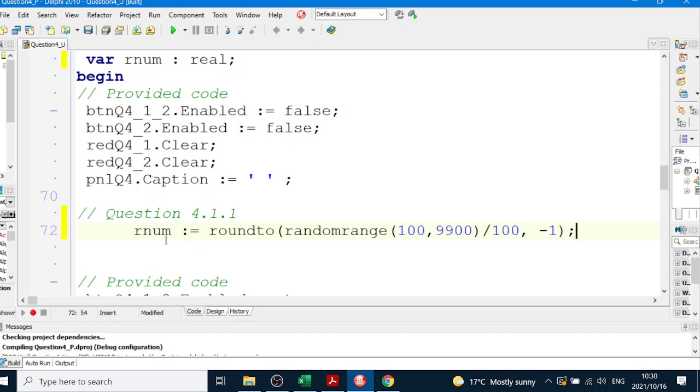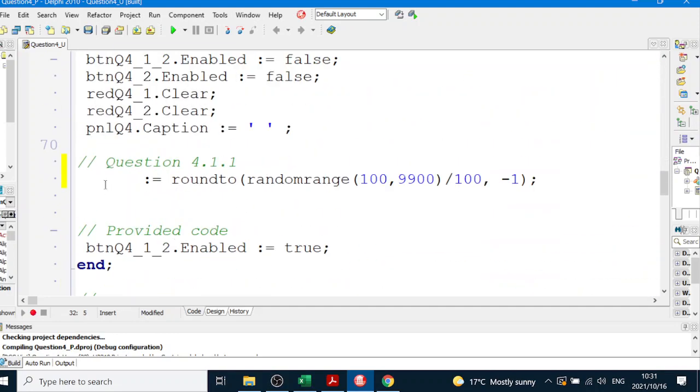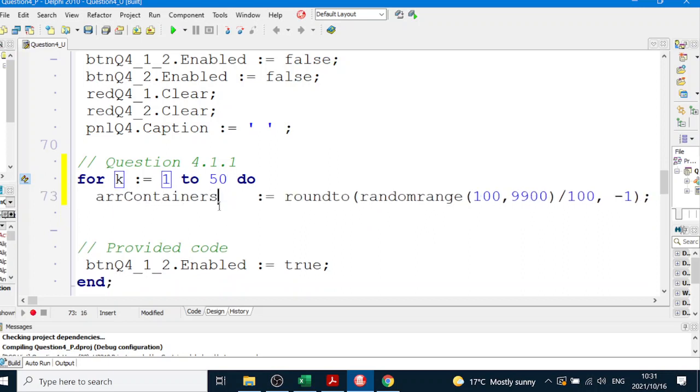Okay, now we're going to do that for each box of the loop, each box of the array ARR containers. We can say ARR containers, and we have to use a loop for k equals 1 to 50, because we must fill all of them up. Do ARR containers box number k equals that random range divided by 100, rounded to minus 1.